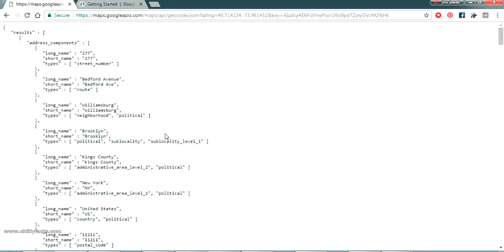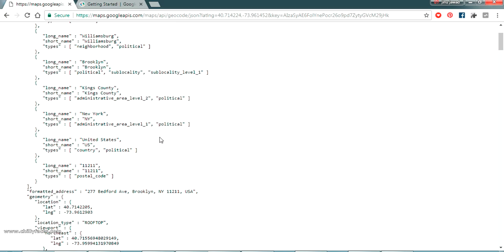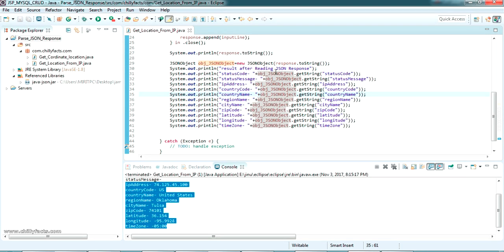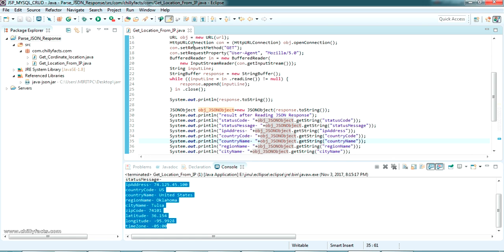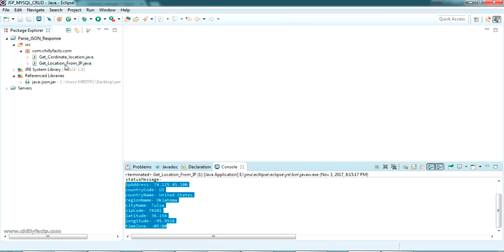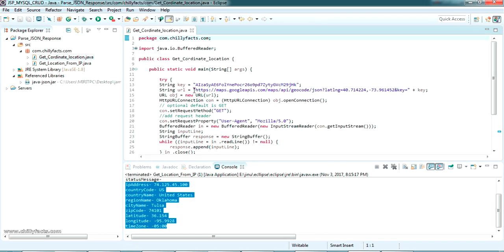Okay, so this is the way I have generated and passed the HTTP request and got my response. Now let's go and parse this one. In the same project, I have created another class here, which is get the coordinate location.